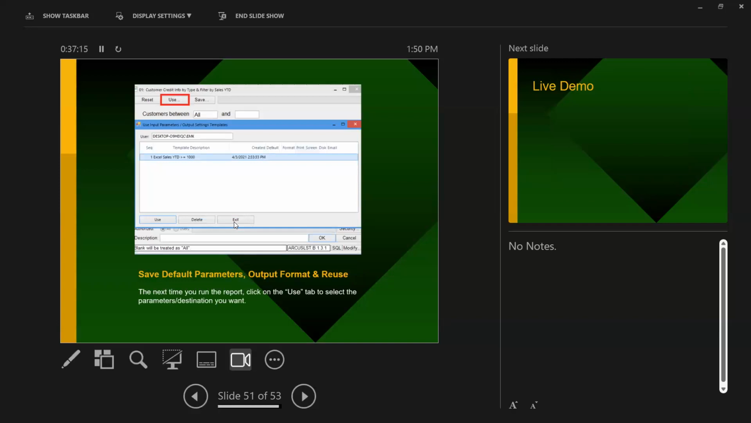And whenever you run the report, you have this option. You'll see a use button on the top of the screen. When you click on it, it'll show you all of your templates that you have saved for how you want to run the reports. That's specific to the Elliott role that's logged in.